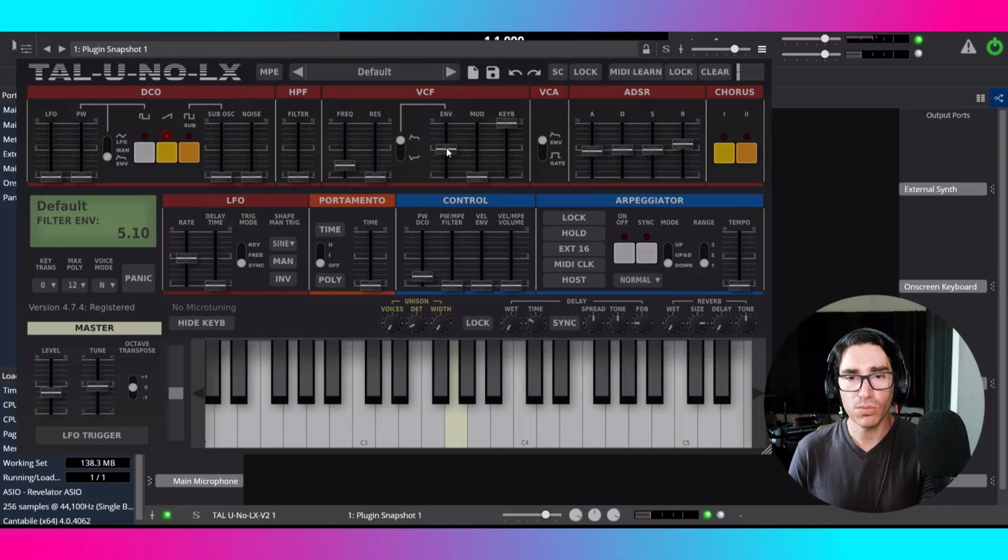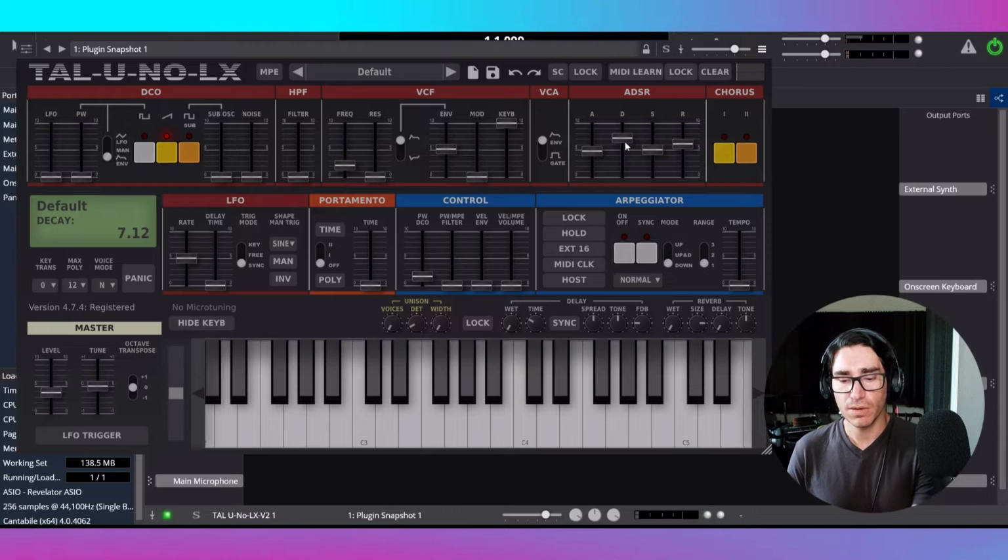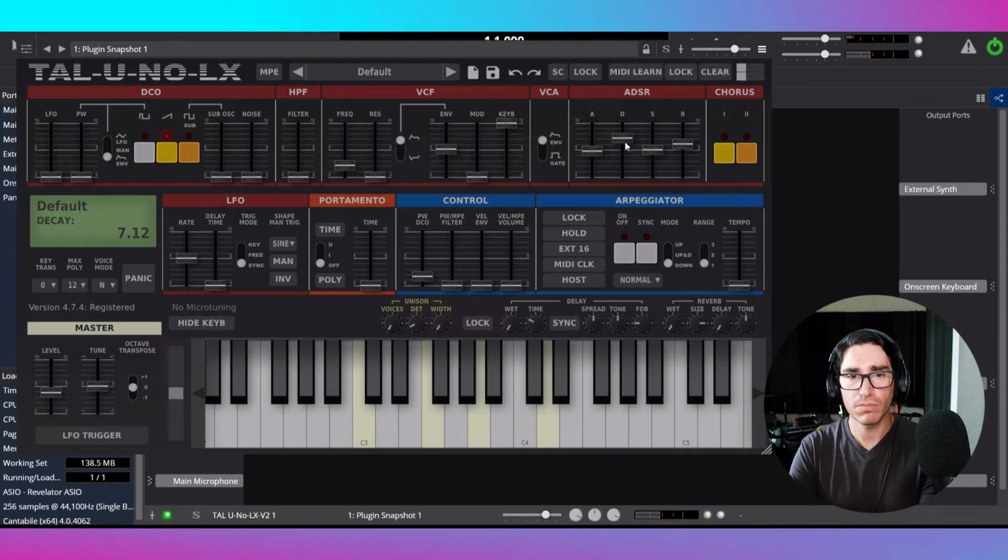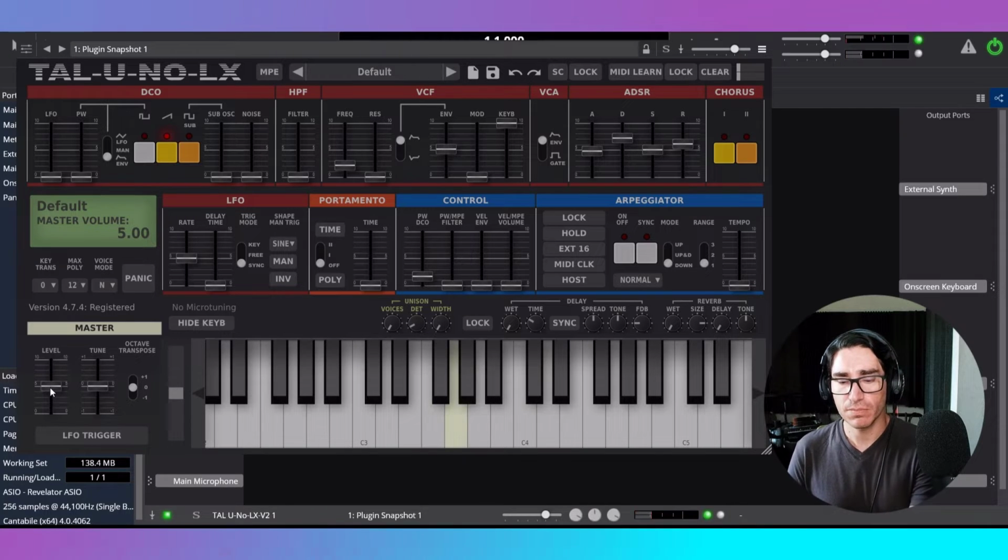Whoa, whoa. I don't want that. I want it to be smoother. So I'm going to increase the decay until that whomp goes away. Okay. Great. Nothing to write home about for the moment.